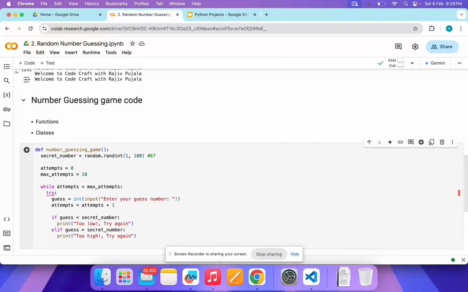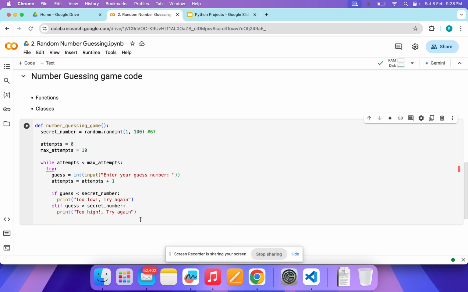And if they predict the value, let's do this one. Print f, congratulations, you have guessed the number correctly in how many attempts. So here this is the variable, attempts. Cool, so this is cool.